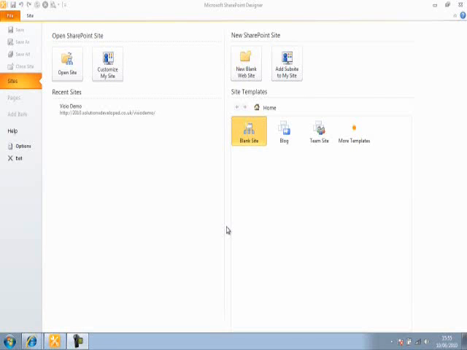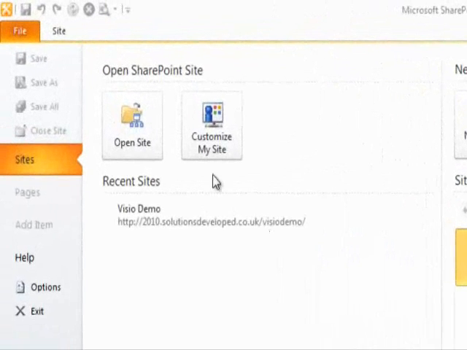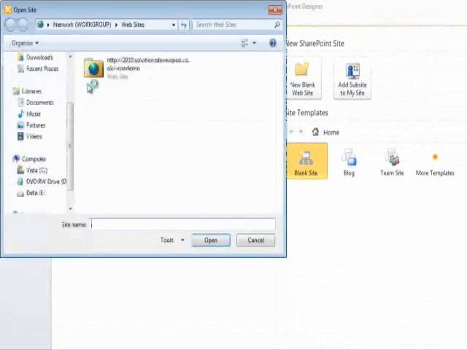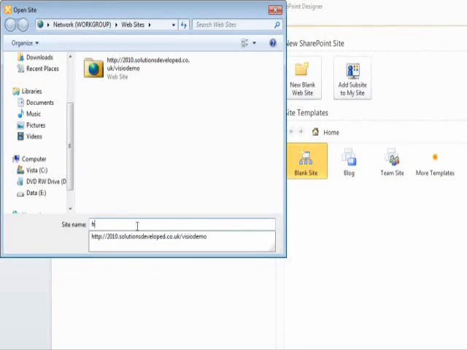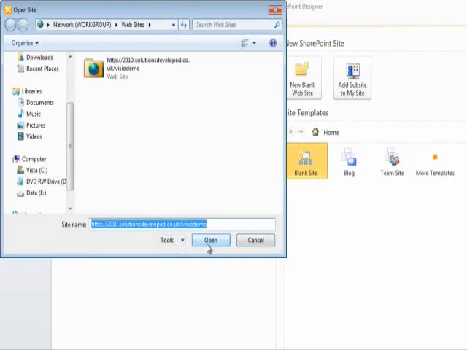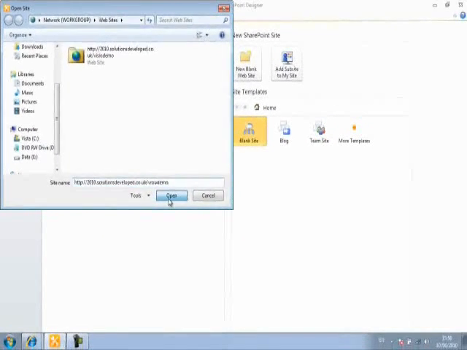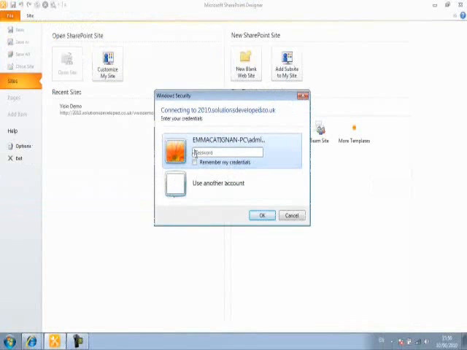To begin, we must first open the site that we want the workflow to work in. To do this, we double-click the Open Site button. In the dialog box that appears, type the site name into the site name field. Once you've done that, press Open. You'll need to enter the password for your site.